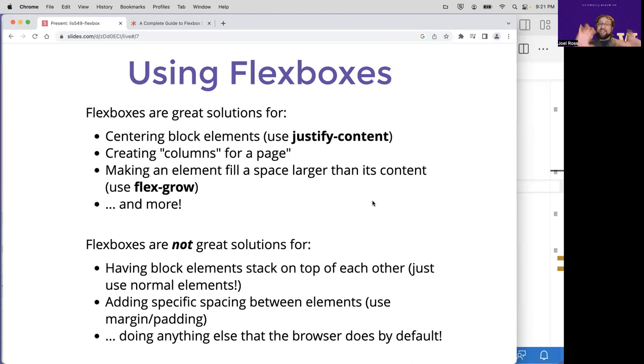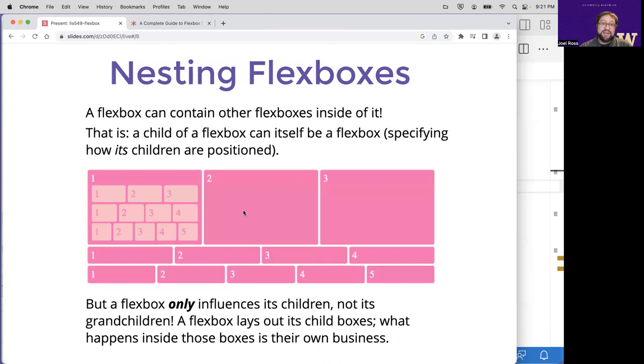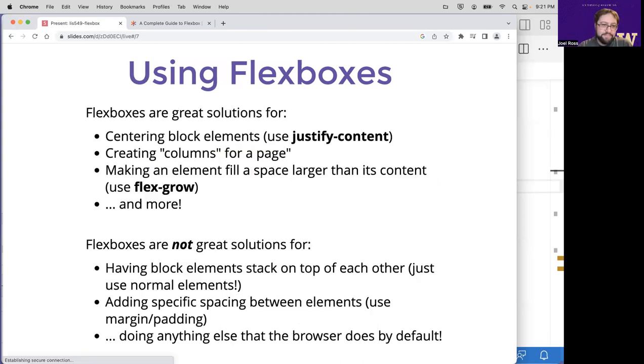We can make more complex layouts by, again, doing nesting. That's how you can have elements laid out inside of other elements. So again, think of this almost like you're trying to lay out containers inside of containers. That's how you can make these kinds of grid effects.